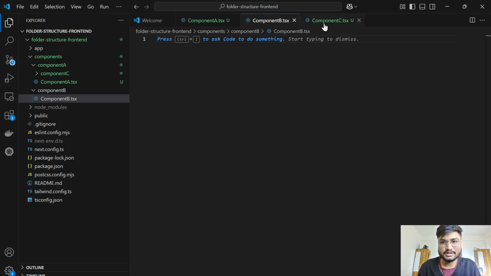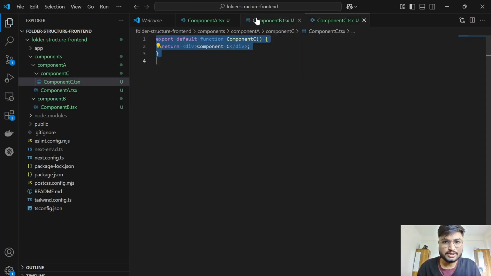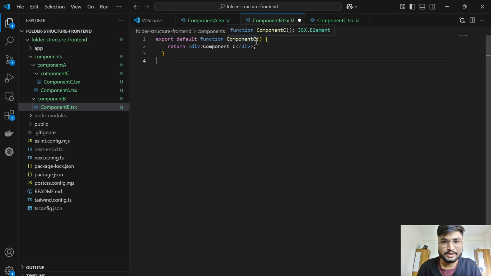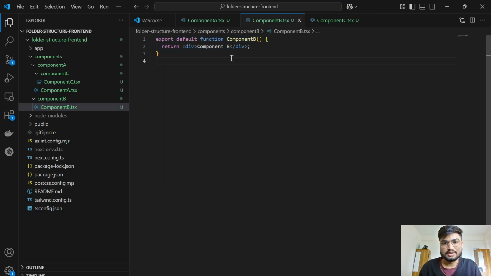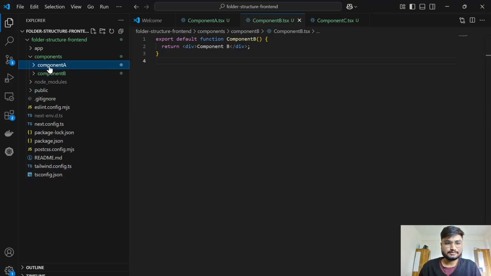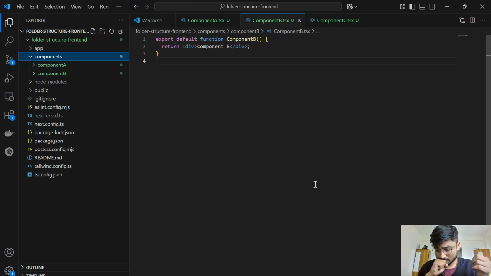Cool. Okay. I'll just quickly copy paste the code and edit it for B. Alright. Now we have a component B. Correct. These components will then later be included in pages, or page components, I would say.